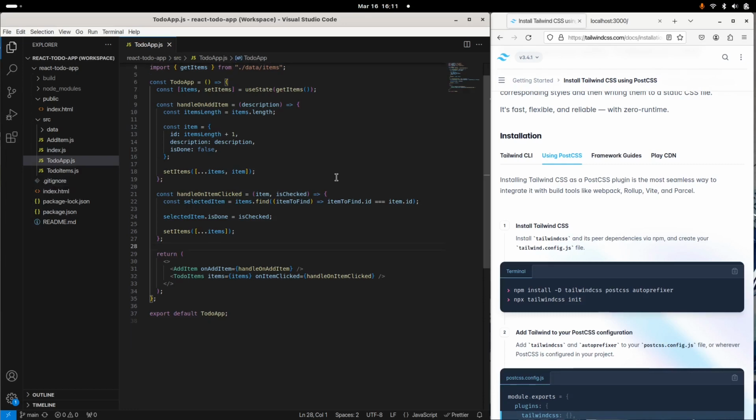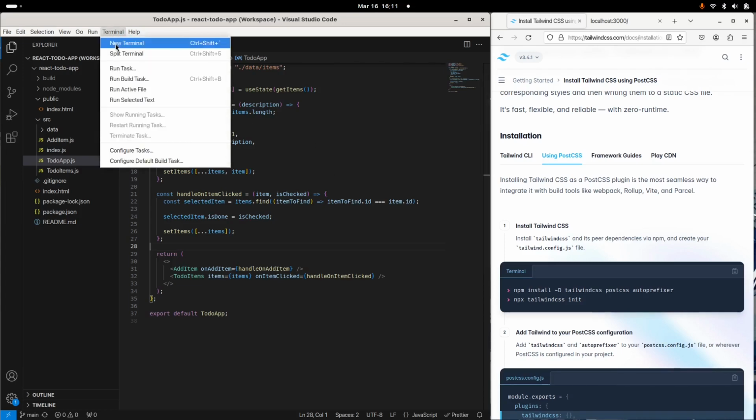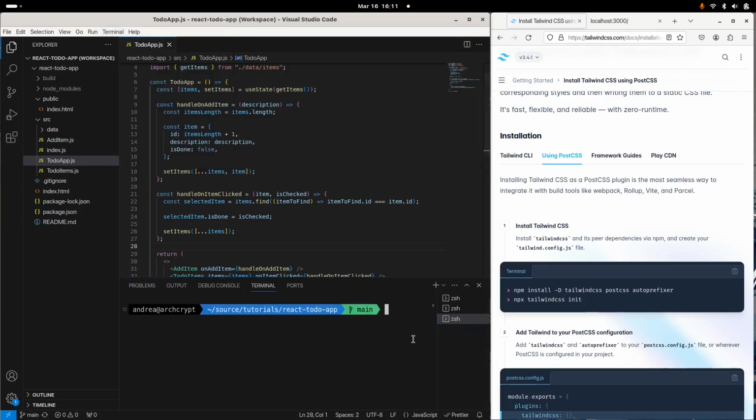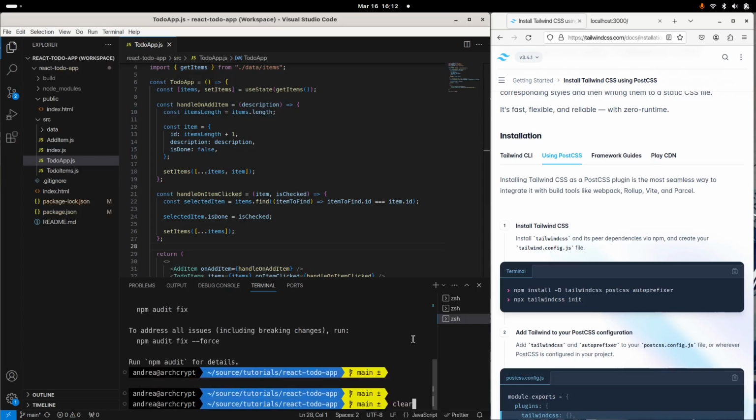All right, let's start with the actual implementation. The first thing I want to do is to open a new terminal and install Tailwind CSS. Following the guidelines, I can write npm install tailwindcss. We need PostCSS and autoprefixer. Okay, let's clear the console.